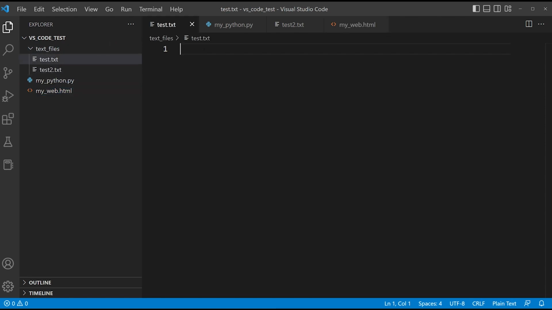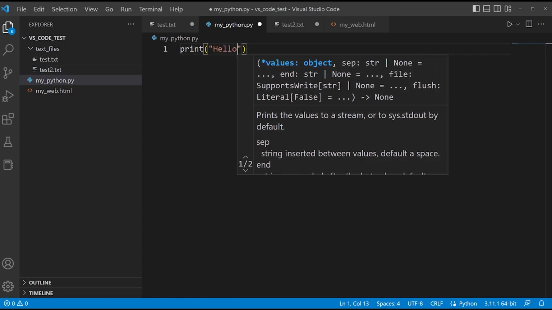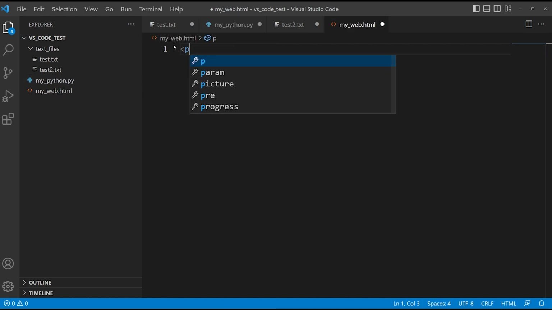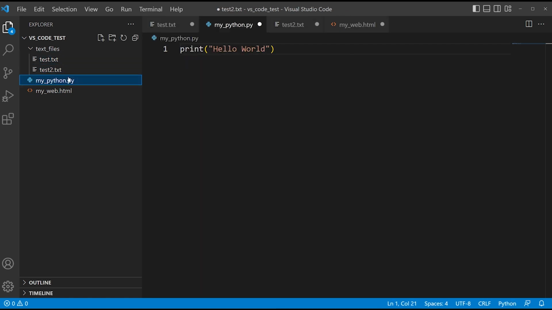Now with respect to these different files, as long as VS Code can handle them, you can just go ahead and start typing away. In our first text file, we might say hello world. In our second text file, we might say goodbye world. In our mypython.py, let's print hello world. So in this case, we're writing print, then an open parenthesis, close parenthesis, and then hello world. Finally, in our myweb.html file, let's create a paragraph element and then write hello world.